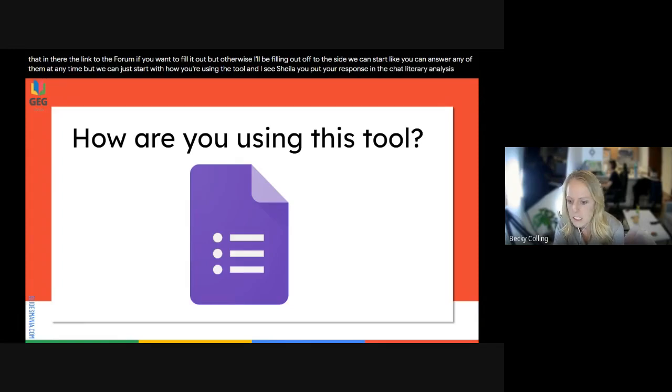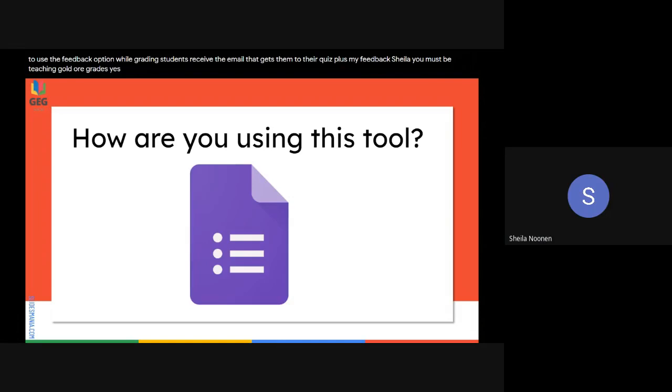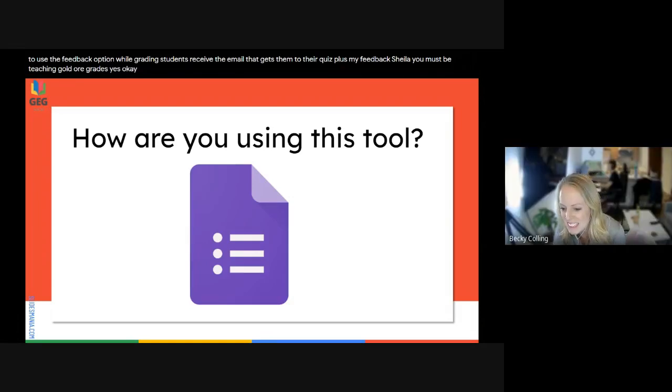Literary analysis. I like to use the feedback option while grading. Students receive the email that gets them to their quiz, plus my feedback. Sheila, you must be teaching older grades, yes? Yeah, I teach high school. And there was a question: is there any way to add this document to their Google Drive? Right now I'm cutting and pasting the feedback form and adding it to their online. Can you share a little bit more?